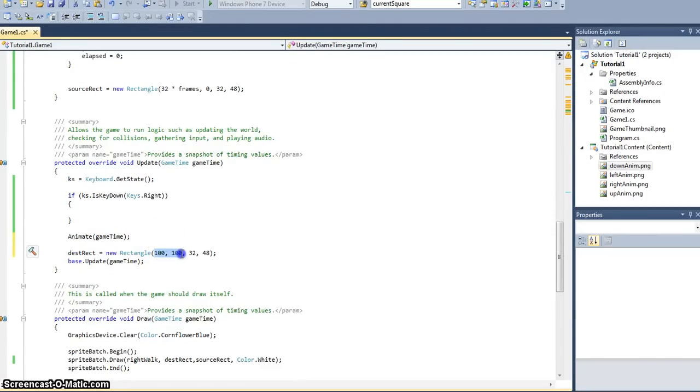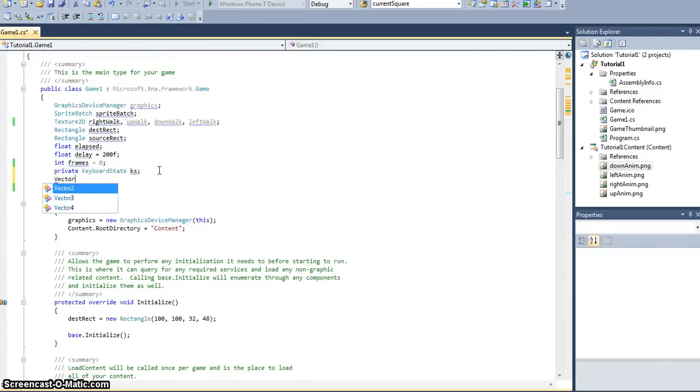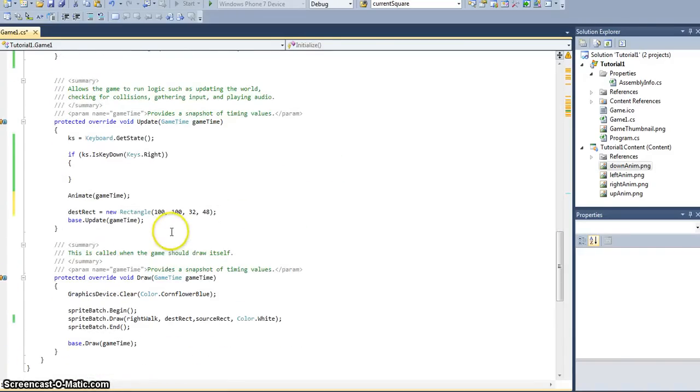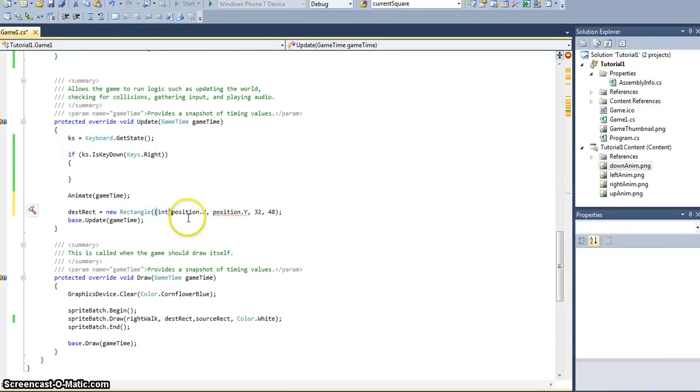And we can't hard code these. These need to be variables now. So we need to include a Vector2, which basically stores an x and y coordinate. We'll call it position, and we'll just initialize it here as well. Now, what we want is to change these hard-coded values into those variable values. So we'll call that position.X and position.Y. Now this will complain and say it doesn't work because the rectangle is expecting an integer, well four integers, and position being a Vector2 will be a float. So all we have to do is cast it to an integer.